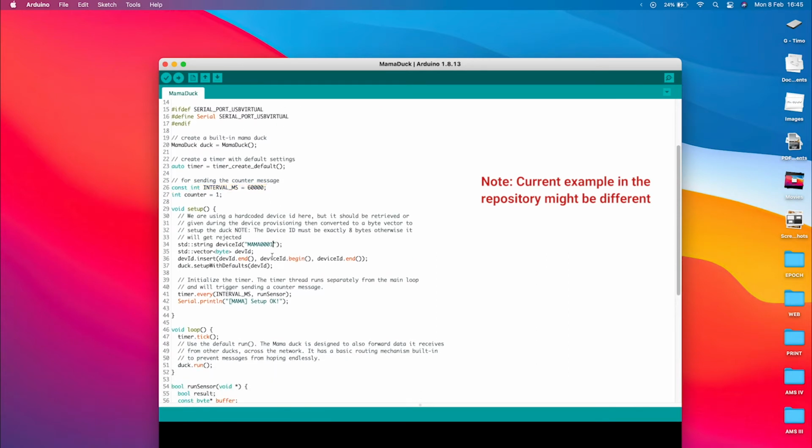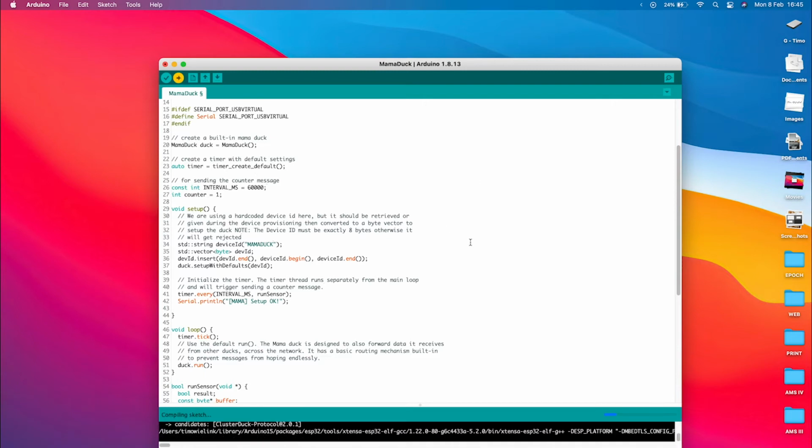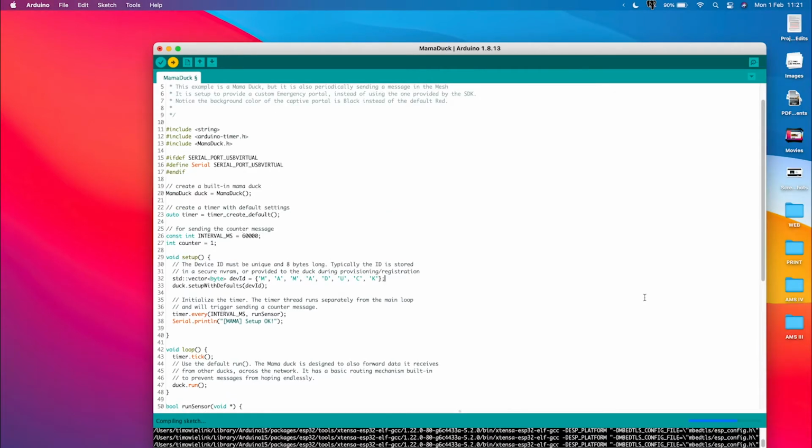Now I will be changing my device ID to Mama Duck by changing the last four characters to DUCK. If you want to add more ducks to your network, you will need to give every duck a different device ID. You can now press upload and the sketch will compile and be uploaded to your development board.